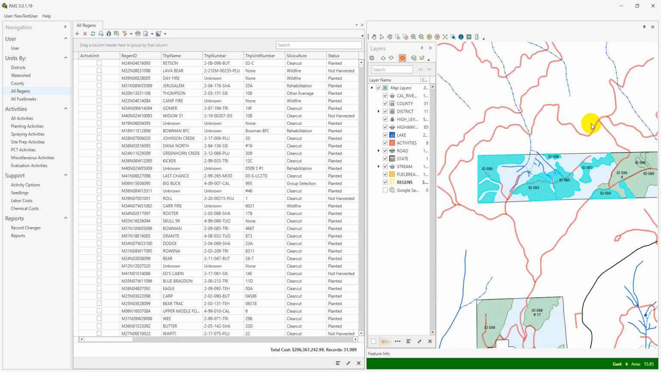Now, we're using a proper database on a server now at Sierra Pacific, and that means that all the data is not local to your machine. It's on this server, and it's shared with everyone all the time, basically. Same with these layers here, regen, fuel break, and activities.